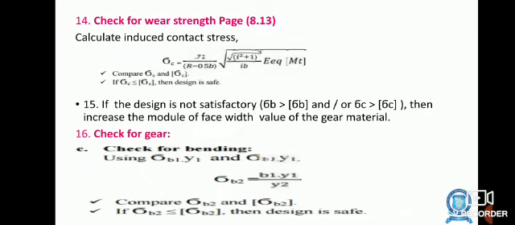The condition is: induced contact stress less than or equal to the allowable stress. So the design is safe. Then step 15, if the design is not satisfactory, we can change the module and face width values, and automatically the condition will become the safe condition.